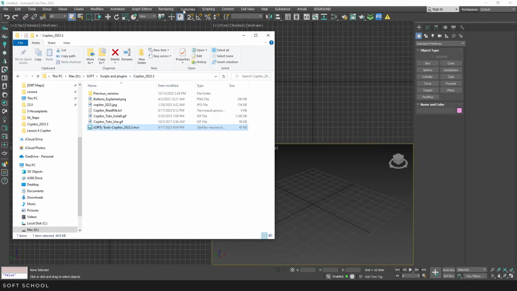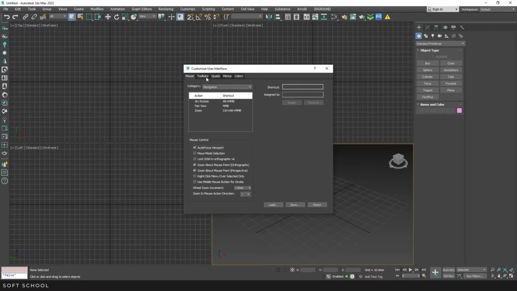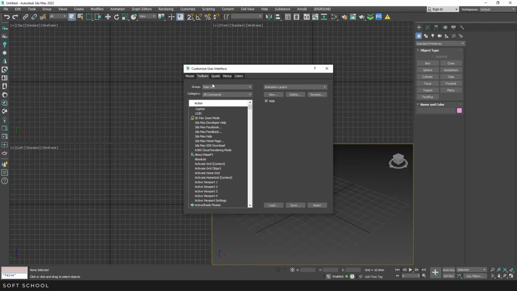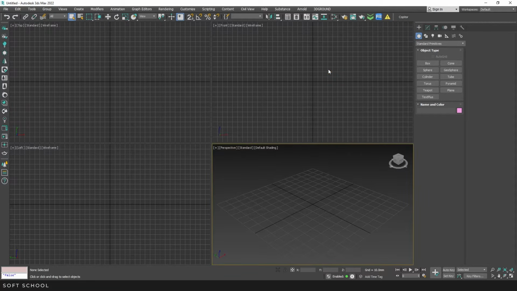Then open Customize, Customize User Interface, Toolbars tab, and select the Soft Tools category. For convenience, create a new toolbar and give it a name. For example, I name it Scripts and Plugins. Click OK and place Copitor on it. Then move the new toolbar to any place you like. Done! Now let's take a look at the Copitor functions.